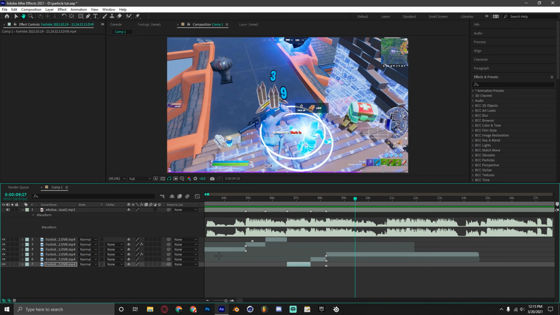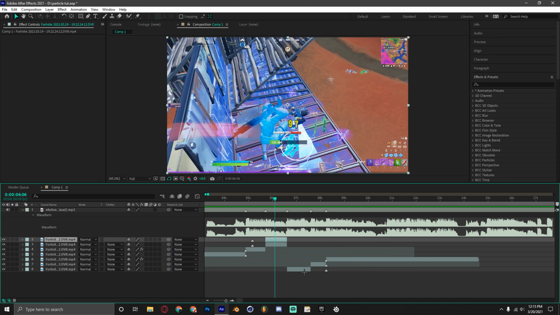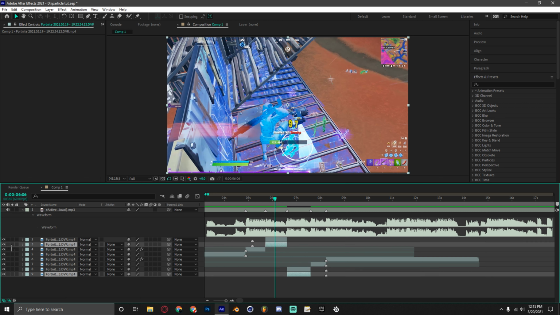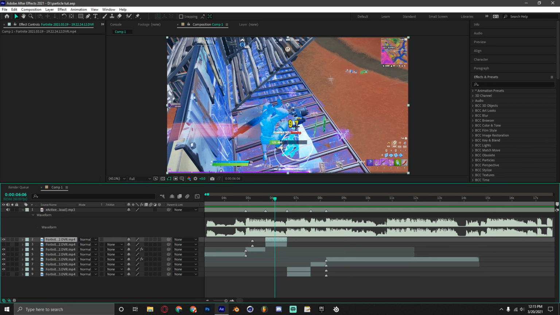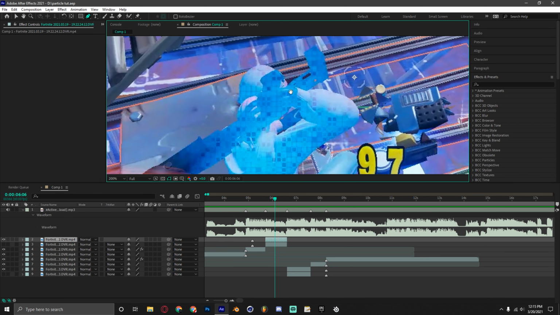So now that we have that done, what we need to do next is the masks. So duplicate each of these splits twice. Now, just to make this easier for myself, I'm gonna hide both of the background layers. So next, I need to make a mask around the character. So what I'm gonna do, I'm gonna get the pen tool and just start tracing around the character.